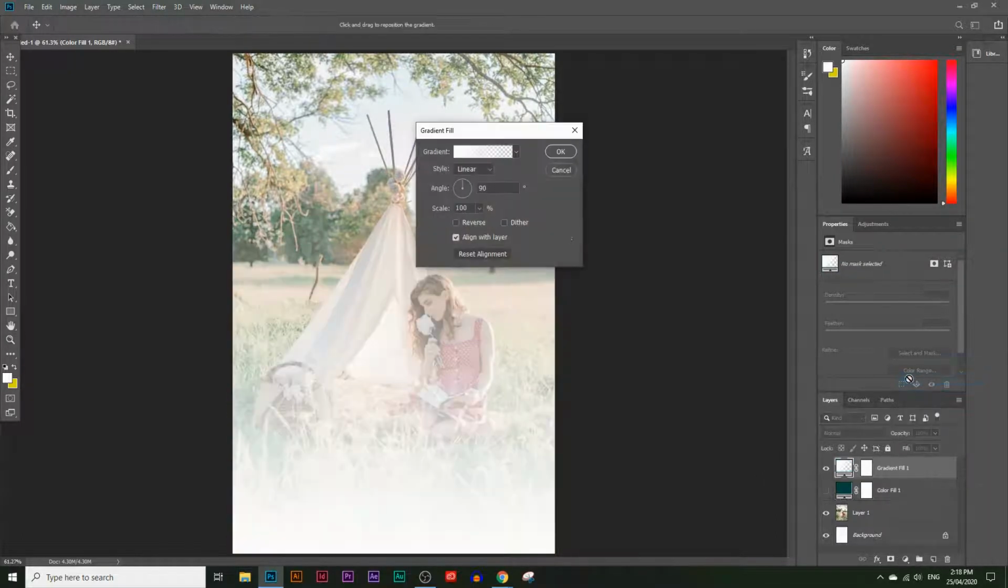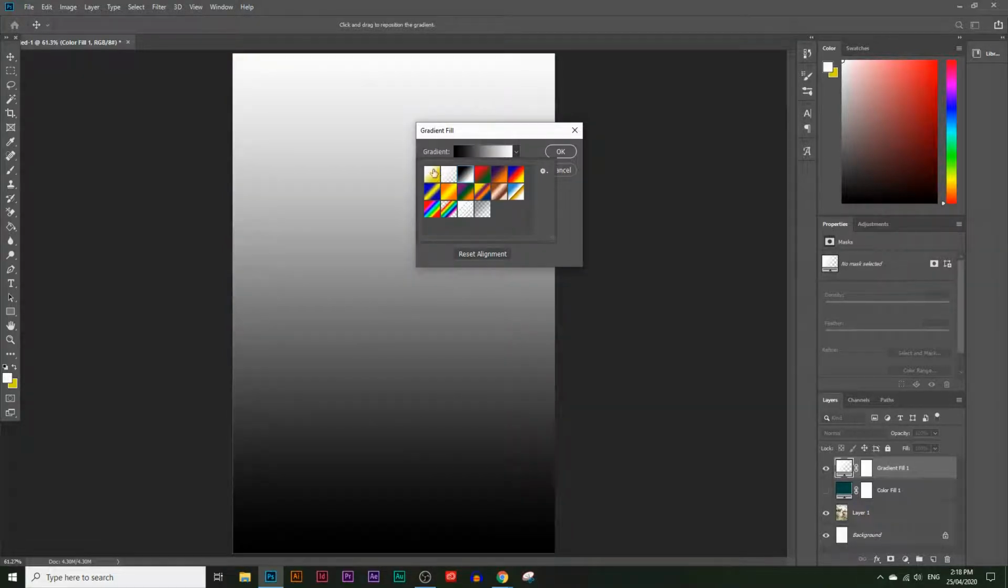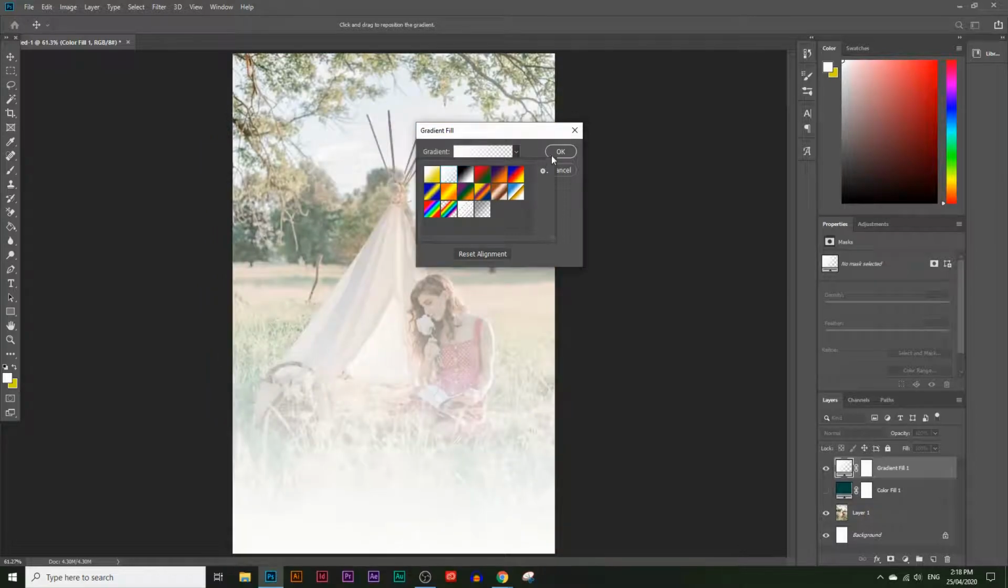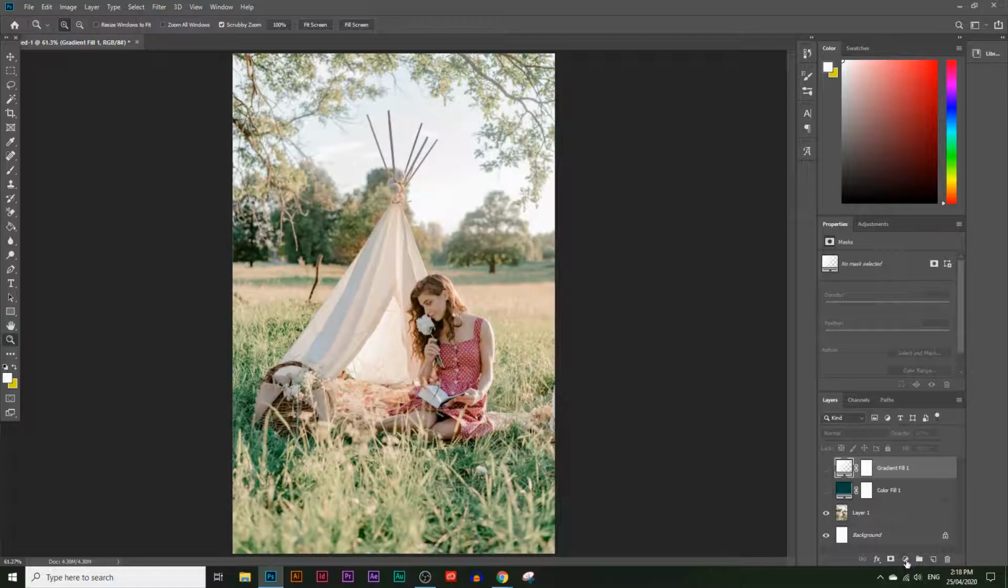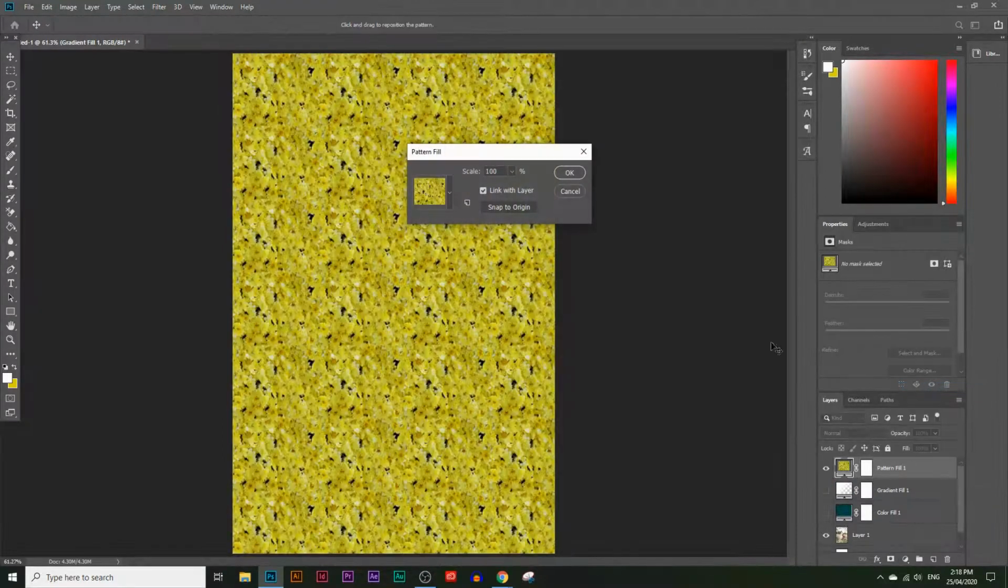This one's called gradient. All this does is apply a gradient. You can apply a white gradient, or you can apply a black gradient. There are so many different options here. This isn't an effect that I use that often. So let's close that one as well. The next one is called pattern. This is also something that I don't really use that often.